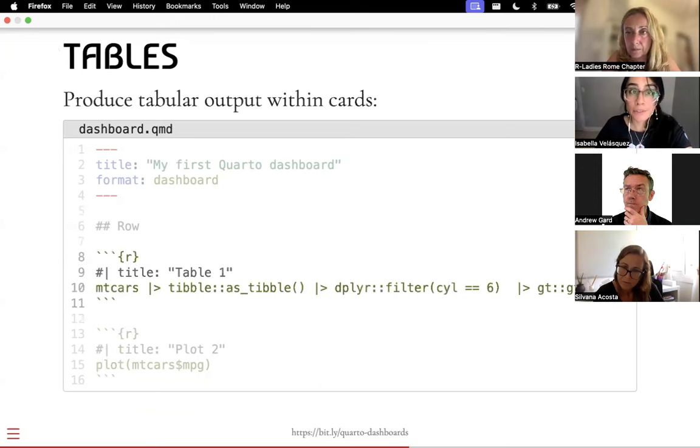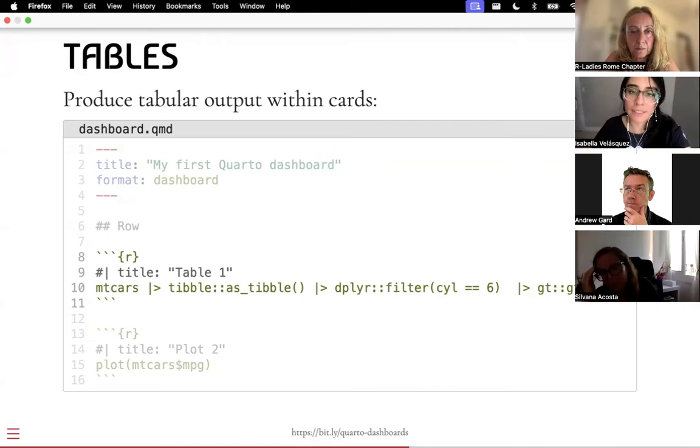Another thing you can do is create tables, so create a tabular output. And so you can do simple tabular displays, tables made from Markdown or HTML, or you can use interactive table widgets that allow you to filter and sort your table. So if you've ever used the package DT, for example, it allows you to create tables that filter different columns and things like that. So in this example, we're creating a GT table.